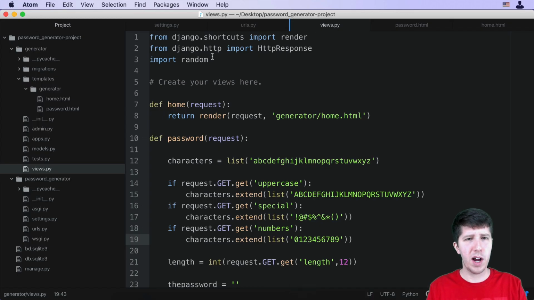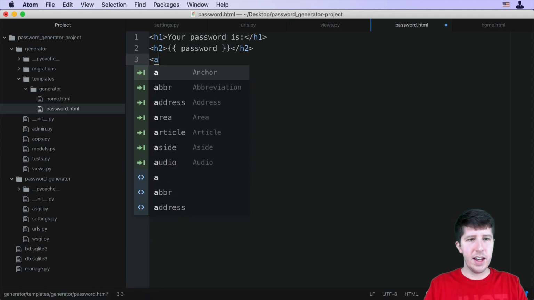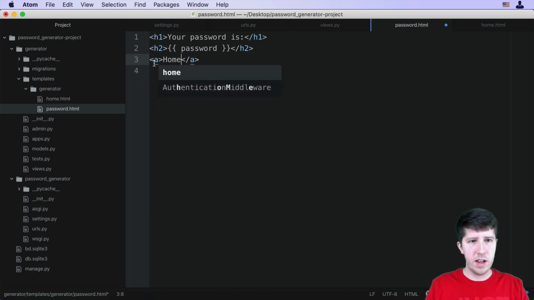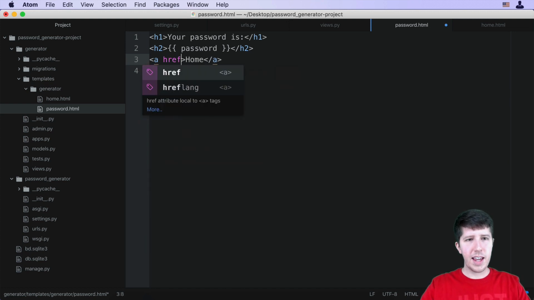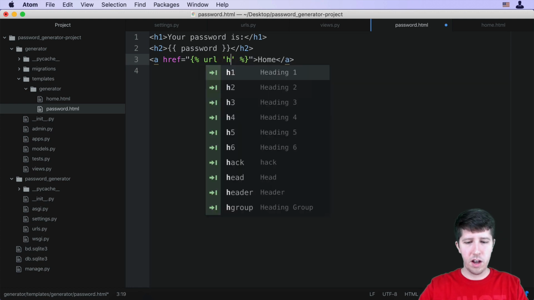So I'm going to go back to my project. I'm going to go to my password.html and I'm going to make an A tag. So I'm going to do an opening one and then a closing. And I'm going to put inside of this home. And with an A tag, you set the href to be equal to whatever website it is that you want to go to. So in this case, if we want to go to the home page, we're going to do our curly bracket with the percentage sign. And I'm going to say URL and then in quotes home.